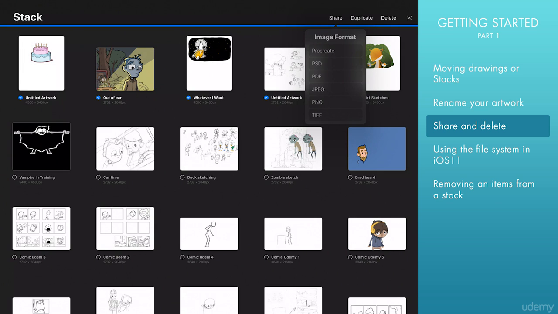I can share this as a Photoshop file, a PDF, a JPEG, PNG, TIFF. Those are the image formats available to me. I could also duplicate those things. I don't want to duplicate all 4.